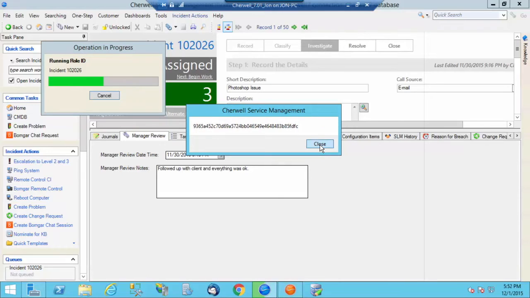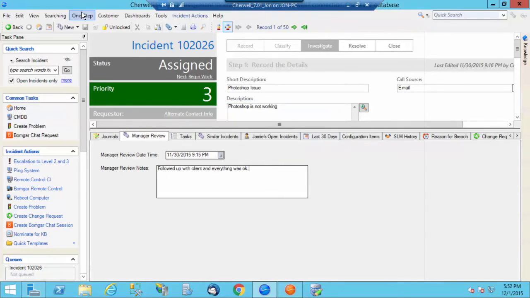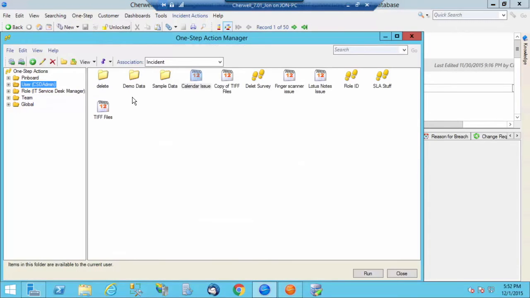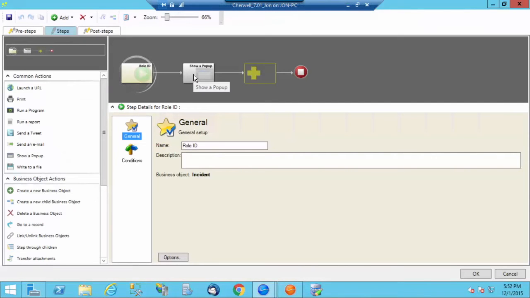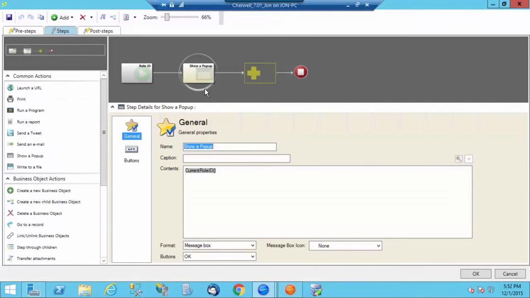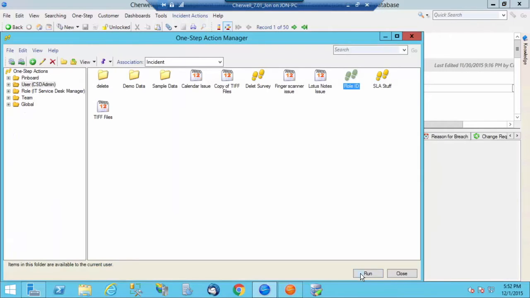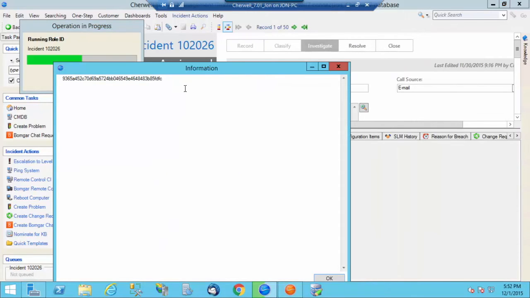But there's something that I forgot to do. I forgot to make this a text pop-up, so I'm just going to go right back into my one-step, edit my role ID pop-up, and under Show a Pop-up, instead of a message box, I'm going to select text box. The main purpose behind that is because I was not able to copy the information that was in there before, but now I can.